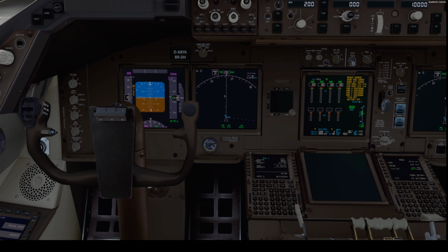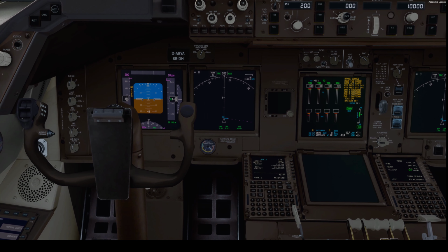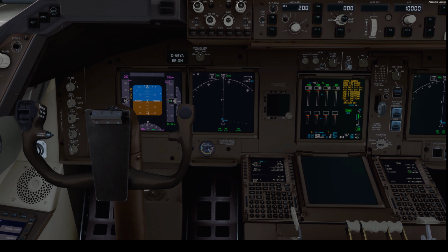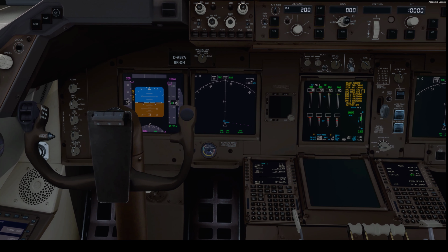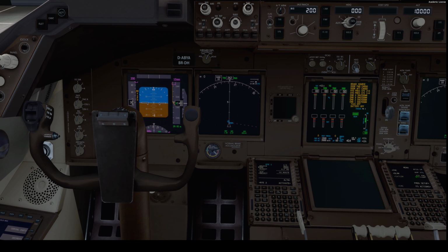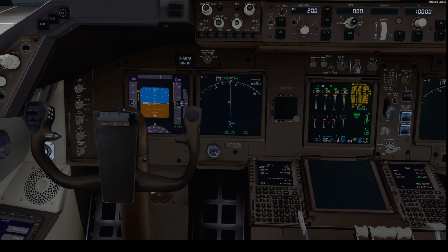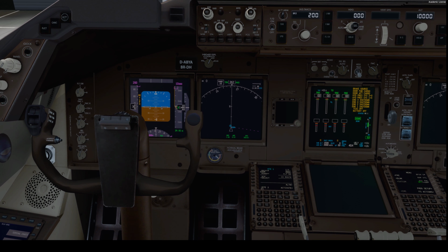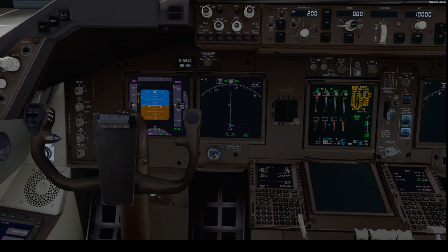So what you need to do is put in your origin. So I am at Munich, which is Echo Delta Delta Mike. So that's my origin, and I'm heading to San Francisco. So that is Kilo Sierra Foxtrot Oscar.